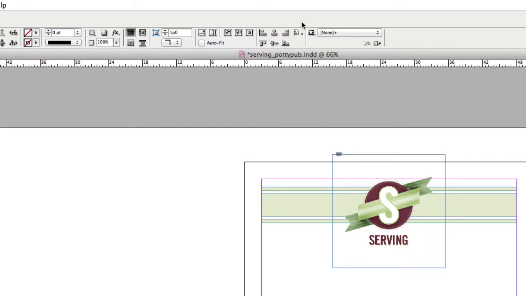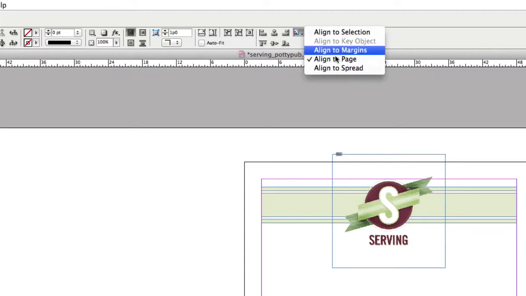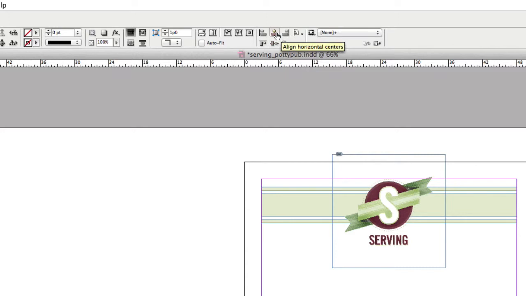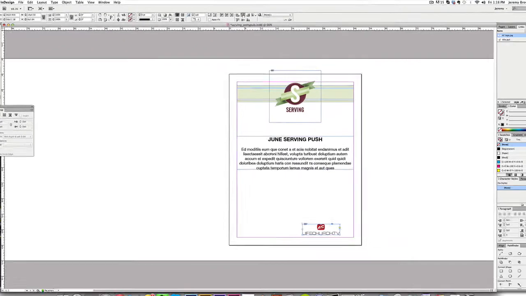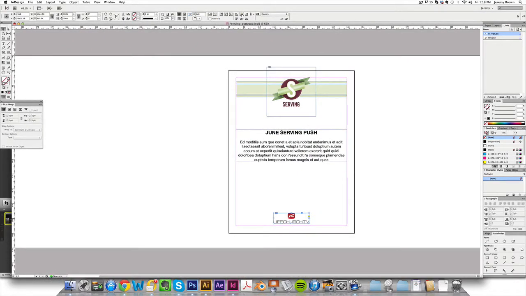All the way in the top right, though, there's this little icon, and if you drop it down, you get to pick, okay, what do I want to align this object to? Do I want to align it to another object? Do I want to align it within my margins? What I want to align it to is the entire page. So if I have Align to Page clicked, and then I click Align Horizontal Centers, it's going to jump to the middle of the page.